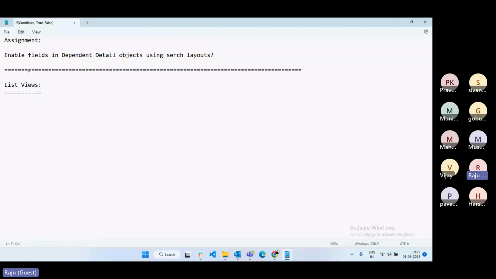In real time, in which scenario are we going to use list views? Suppose, in that order management application, I'm the manager and you people are sales reps. Every day you are creating orders for hospitals, or based on the business. Now I want to monitor today how many orders are created, approved, or delivered. So how do I check these details?